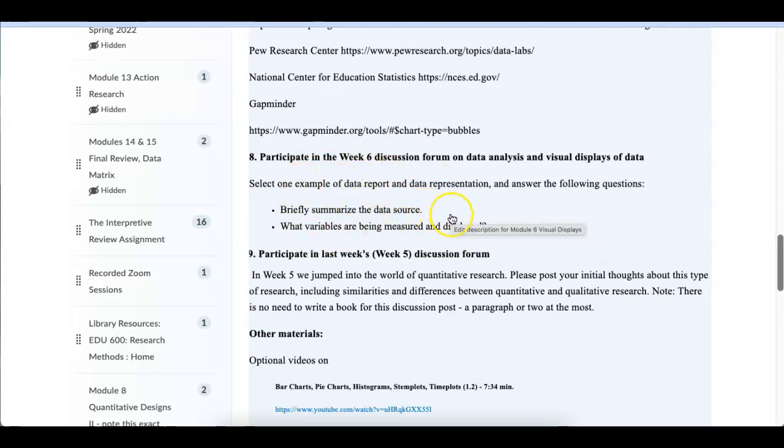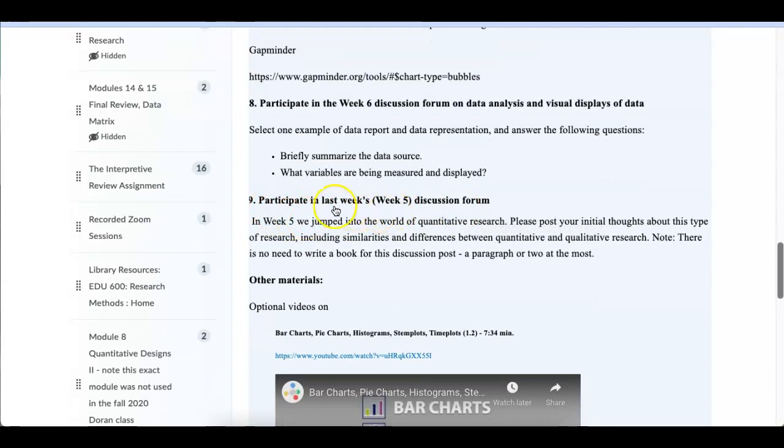The visual display assignment that we have coming up in a couple of weeks builds upon what you're doing this week, but it takes it a little further. I'm asking you for a little more information in that. Then I'd like you to participate in the week 5 discussion. Now, I totally streamlined this discussion from last week. And I say, we jumped into the world of quantitative research. Please post your initial thoughts about this type of research, including similarities and differences between quantitative and qualitative research.